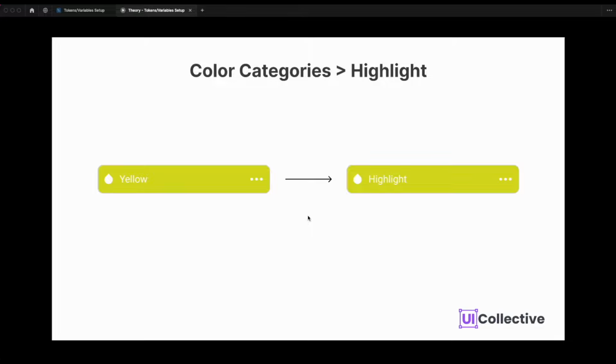And then lastly, we tend to only have one highlight color. So in this case, our yellow would just get mapped to our highlight. But again, if you do have a highlight light, a highlight dark, that's totally fine as well. This is how we have done things with our design system. There we go. So next, let's look at our mapped collection.